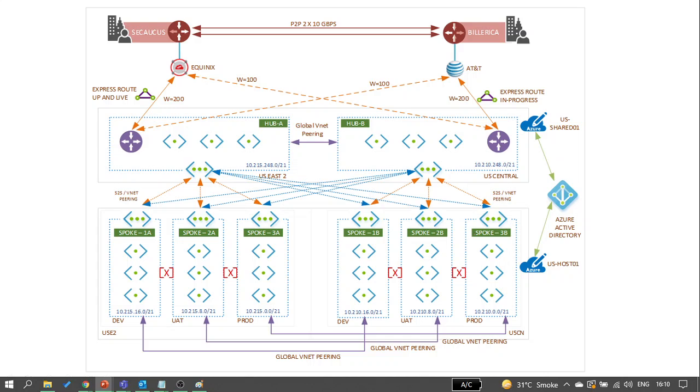All right. So here you can find out. You can see that US shared 01 is one of our subscriptions. US host 01 is another subscription. Any questions on the network diagram, guys?